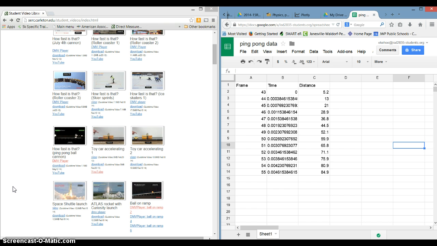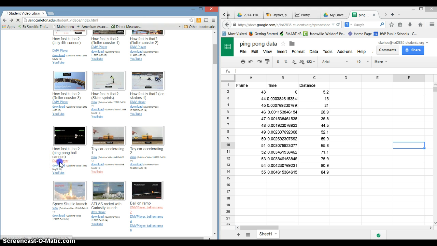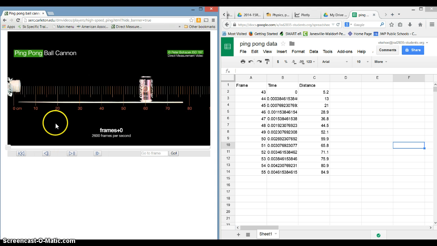And there's several to choose from, and I'll send you this link. Just as an example, I'm going to do this how fast is the ping pong ball. So I'm going to open that up, and so you can see the nice thing about some of these videos is they already have a scale on there on top of the video so that you can read distance right off the video. The other thing that's nice about these videos is you can go through them frame by frame.